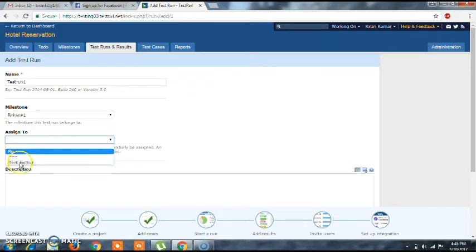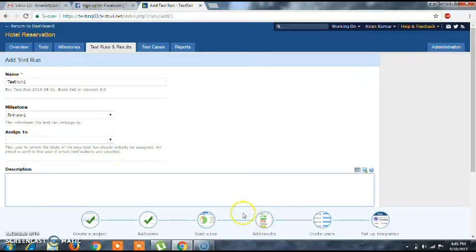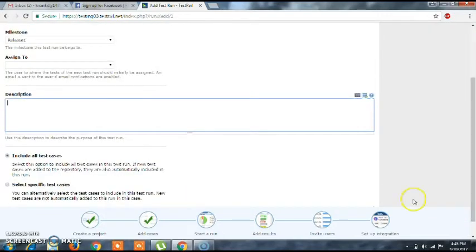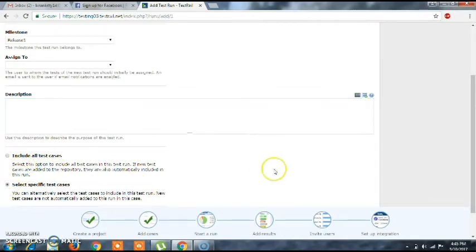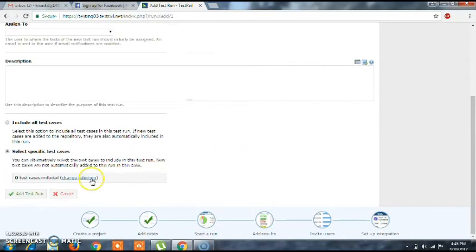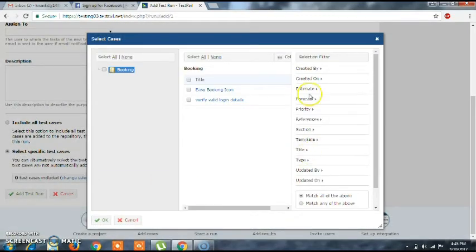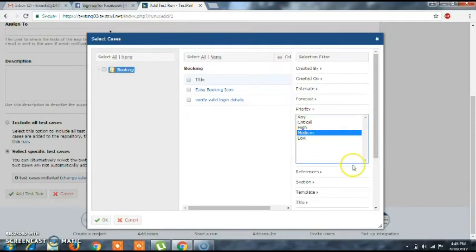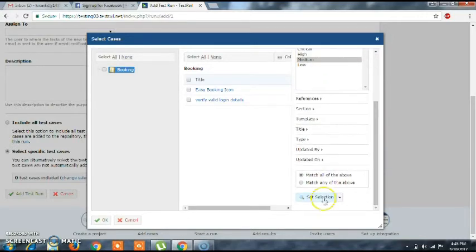If you want to assign, you can assign this to someone else. You can create new users for your projects, which I will show you later. Assigning is optional, as you wish. The description if you need. Then include all test cases, or you can select specific test cases like this. Change selection. In this you can select by priority, like medium, go below, and set selection.